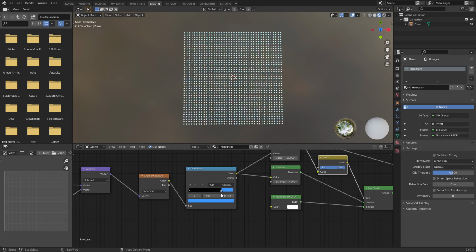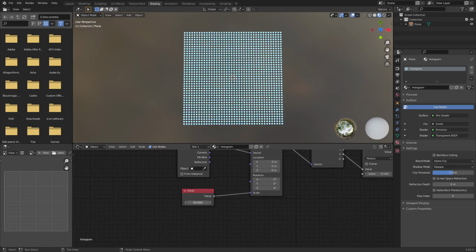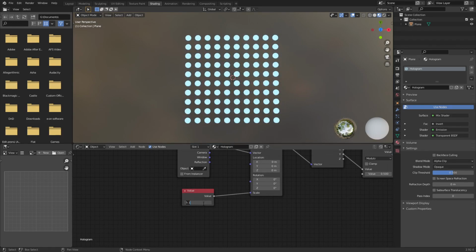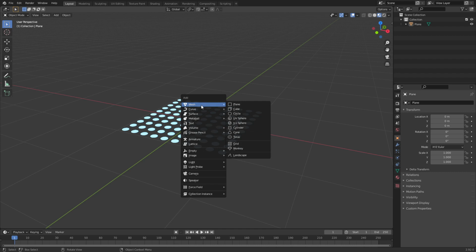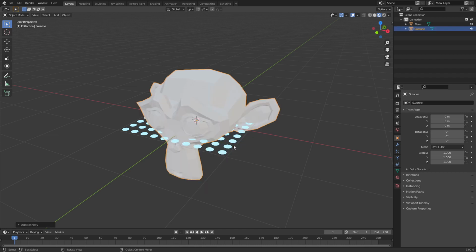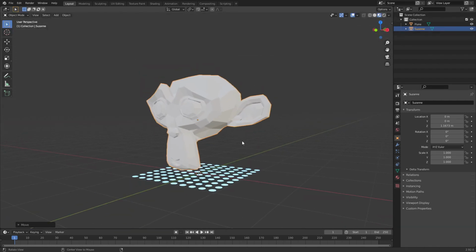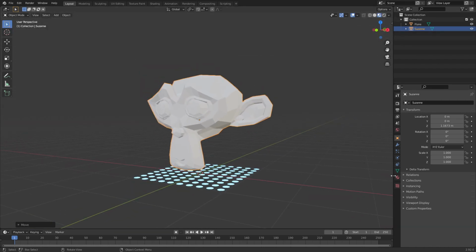So if you want to change the size of the circles, just affect the color ramp. And if you want to change the amount of circles, just affect the value on the mapping node. So now we have a procedural texture. I'm going to add in Suzanne here to give an example of how you can use this. So we've got Suzanne, and I'm going to apply the hologram material.